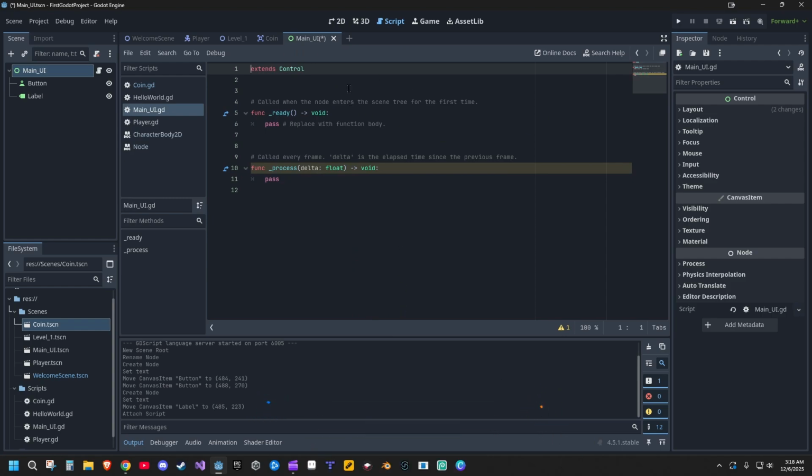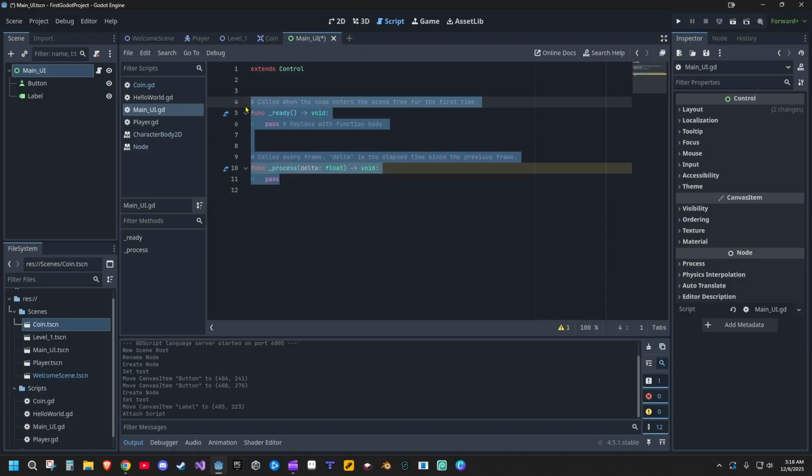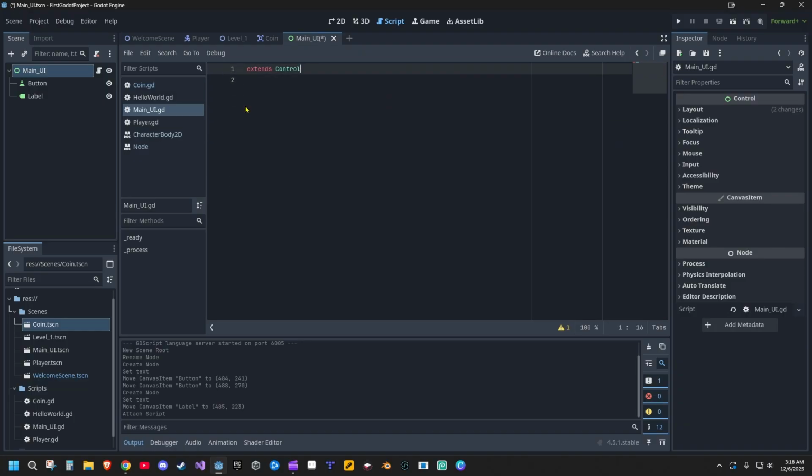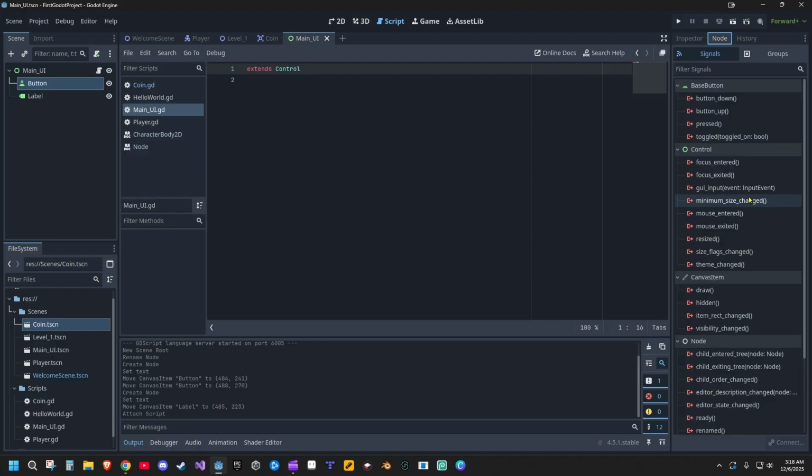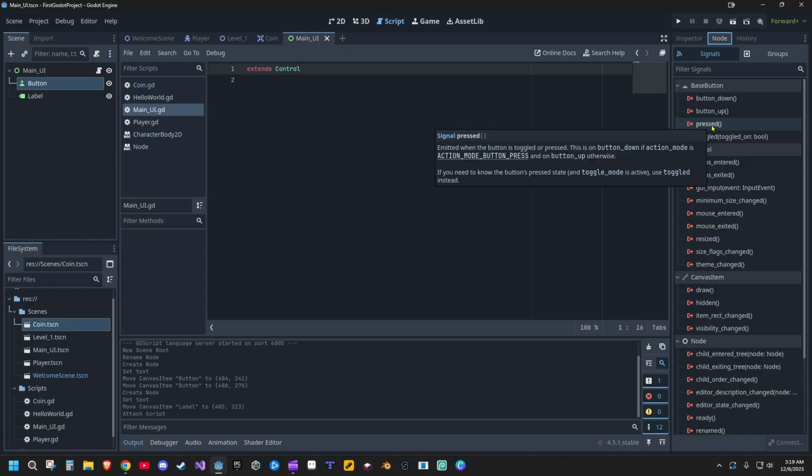Now this script will act as a listener for the button press. We don't need any of this boilerplate, so we can get rid of it for now. Save our script. Now connecting the signal. We're going to select our button node, which is our emitter, and click the node window. Now we need to find the pressed signal. Remember our radio analogy from tutorial 6? The button is broadcasting, I've been pressed, and we need to subscribe to that.